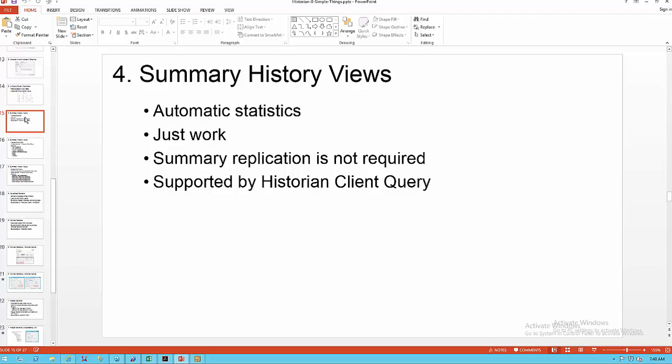Another great thing about these two views is that they are just ready to go. You do not have to do any kind of summary-based replication. If you're familiar with that feature, this does not require that. It just works for all of your tags.